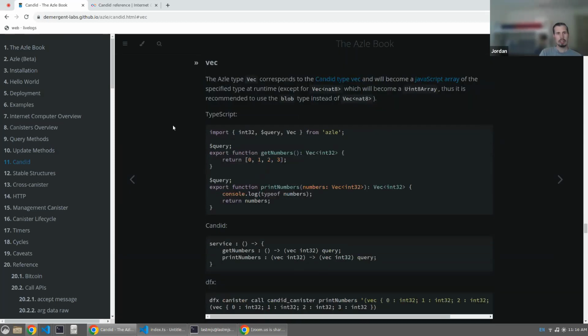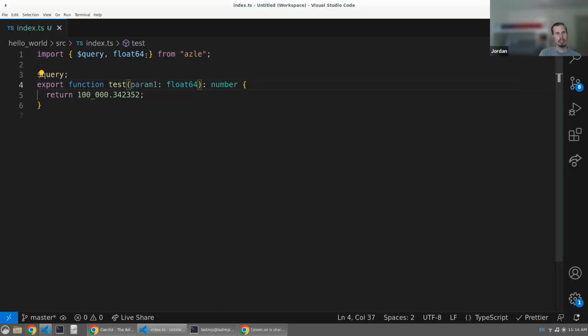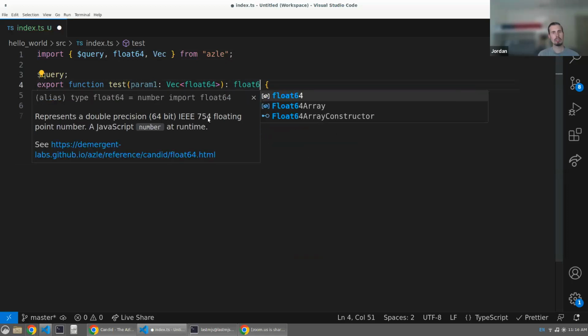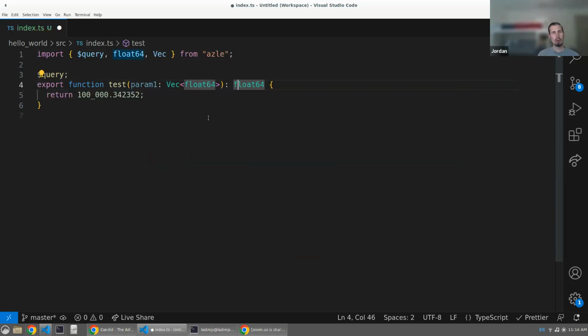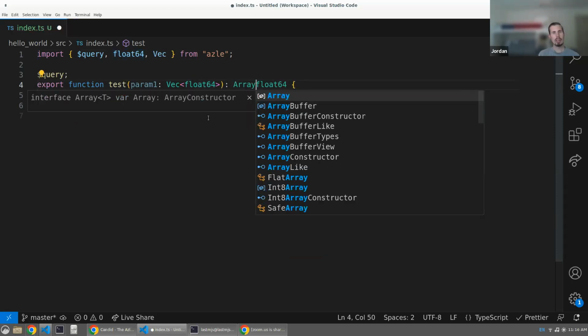Vec, so in ASL, you need to import the vec type and use it like this. Don't try to use the array syntax, so let me show you. If I want to make an array of float64s, you do it like this. If I want to return an array of float64s, you do it like that. Don't do this. Doesn't work. Don't do array. That doesn't work.